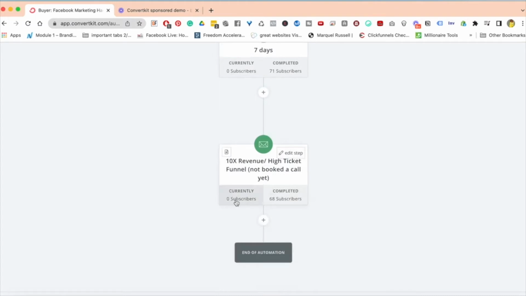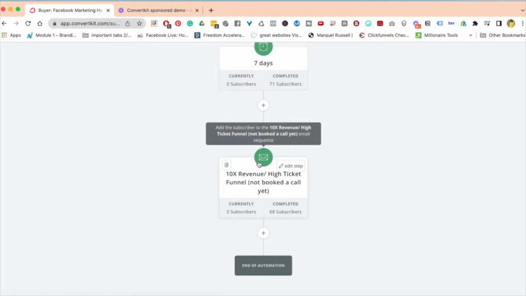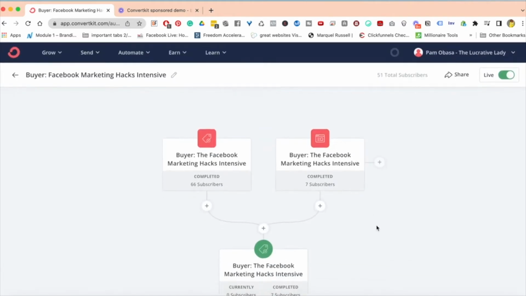And then they get dropped into this specific sequence over here, which I believe is another 7-day sequence that's bringing them to a 10x revenue consultation with me. So you can see that in that time, we had 71 people here, and now we have 68 people here, which means that 3 people have unsubscribed or taken themselves out of this specific sequence, and that's perfectly okay, and that will happen.